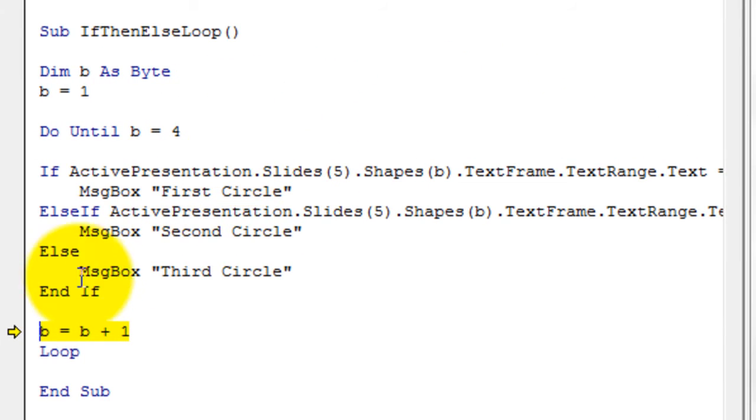Then it goes to b and increases the value of b by 1. Now when it loops, it sees that the value of b has become 4. So it has to loop through this code until the value becomes 4. Since it has become 4 now, it will come out of the loop and go to the next line of code, which is end sub.